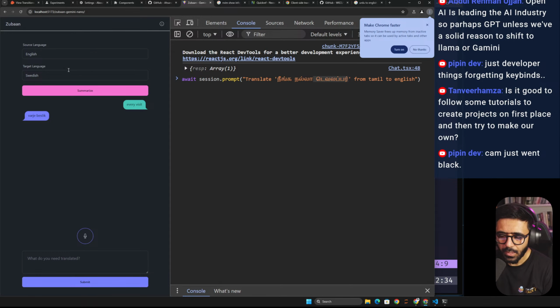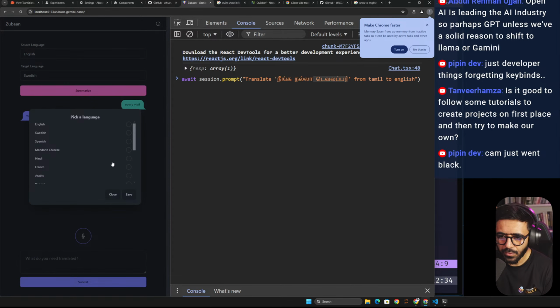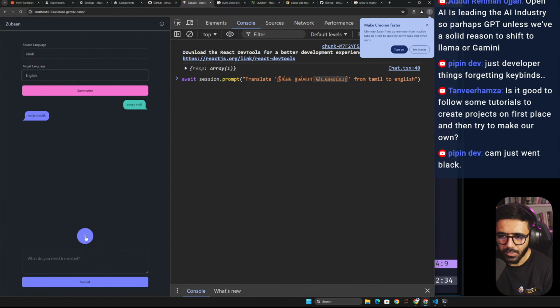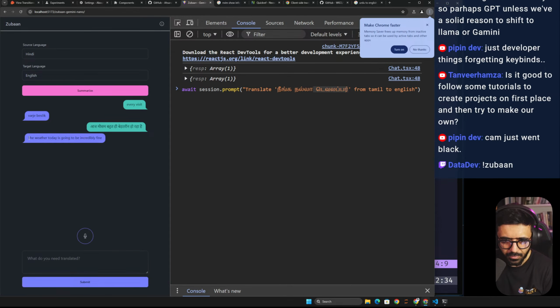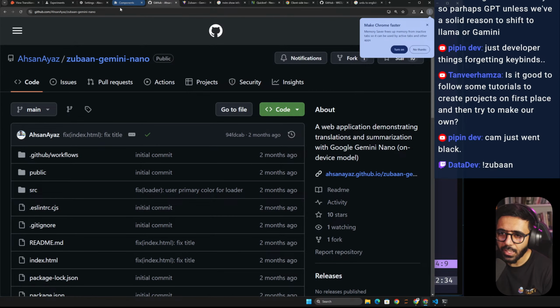So what if we change this to Hindi and then we change this to English? And then we say something like, आज मौसम बहुत ही बेहतरीन हो रहा है. Cool. The weather today is going to be incredibly fine. Nice. So I'm going to share the link in the chat of this app.